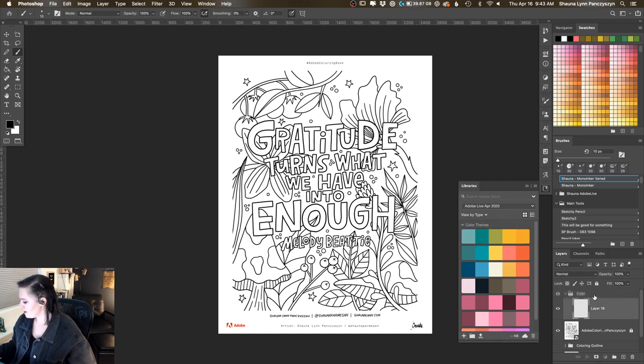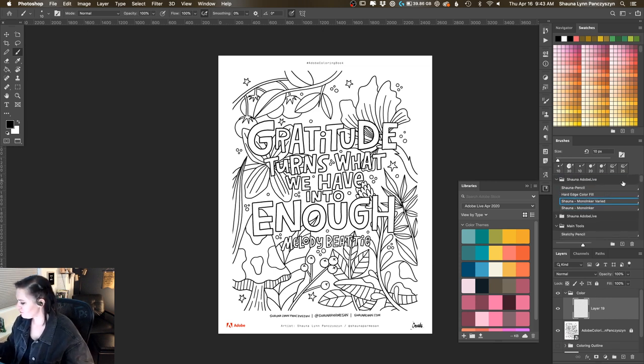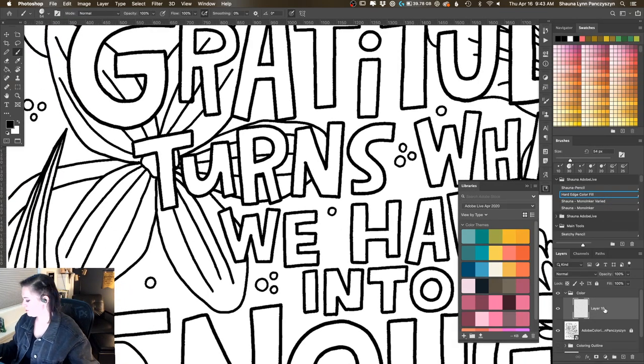So I'm going to set this whole thing to multiply. So my whole group is multiply. If I set each individual layer to multiply, it's going to lay over all of the colors themselves, and then they're going to be really awkward, and you don't want to do that. You just want to set your whole group to color. And I'm going to color in sections like I did yesterday. So I'm using, from the brushes that I gave you, hard edge color fill. And we're going to zoom in, and I'm going to call this lettering just so I can keep it in check. And you can do this as well.